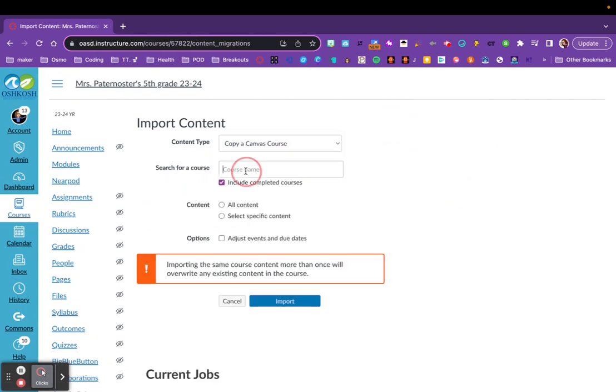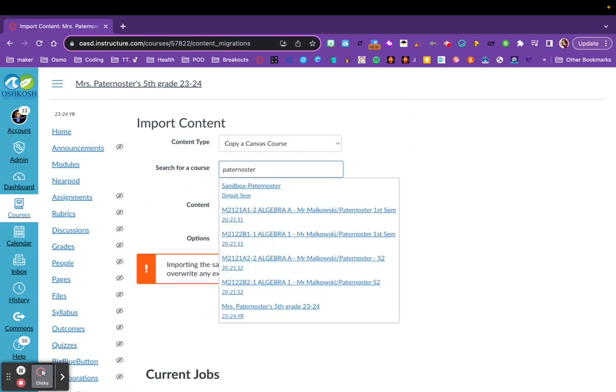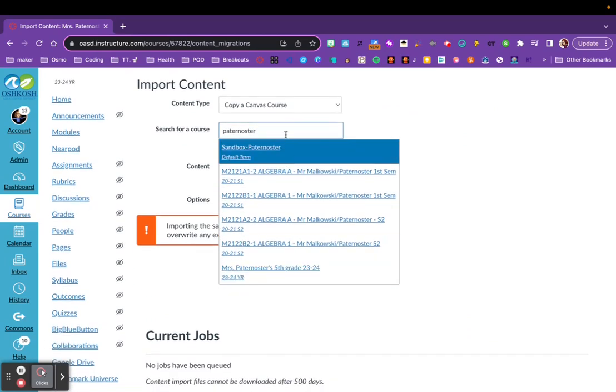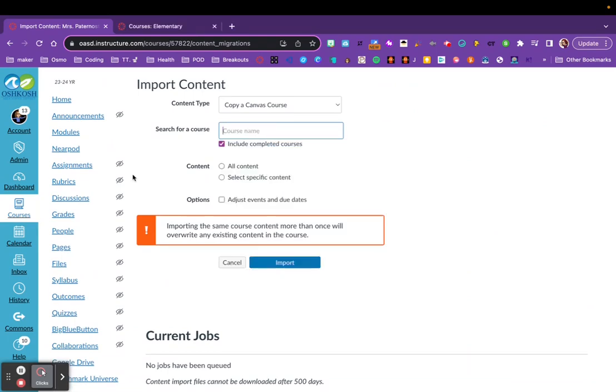Now, when you search for your course, hopefully last year you would have named that course with your name. If not, you're going to have to look for the exact title of your course. Since last year's course was not renamed with the teacher's name, I needed to look up the SIS ID number, which you'll find in your course. And that pops up so you can see we've got the generic name of the course. I know this is the correct course because I looked it up. So I'm going to keep this check marked right here.